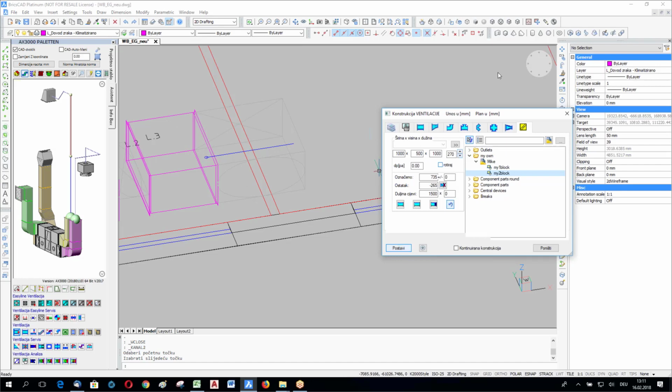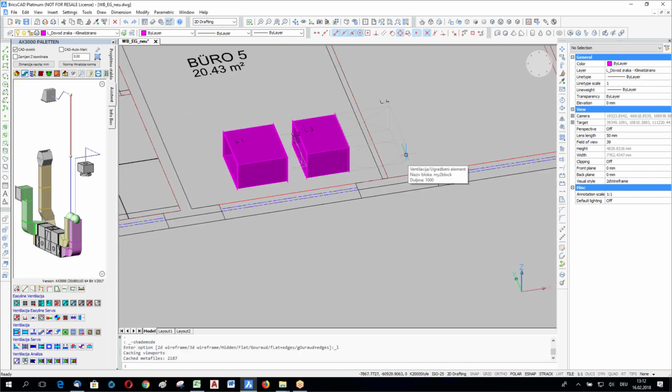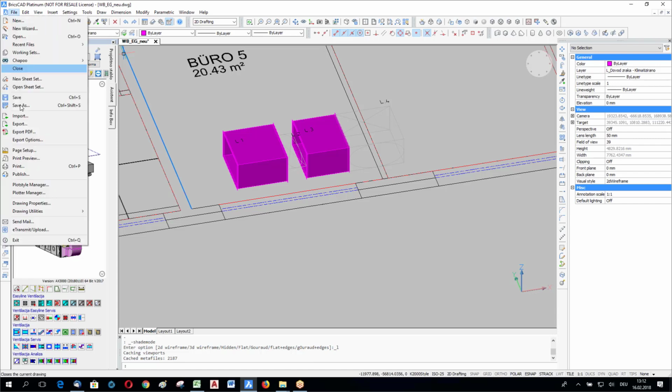If I use the shade mode, because I was drawing the block only with lines, I can see that there's no element inside, so I have to make a third block, maybe with a solid element or a volume element inside.